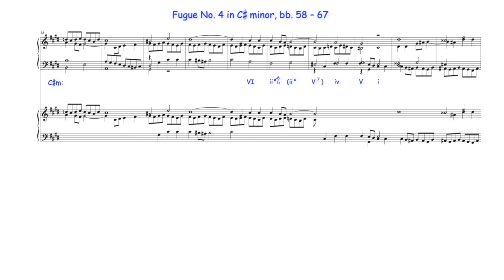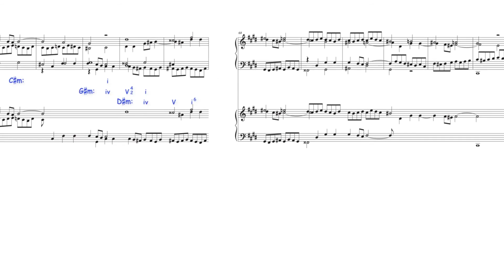It outlines the relevant notes in C sharp minor, but is partially harmonized along with the second counter-subject entry in C sharp, G sharp, and D sharp minor. A D sharp minor subject entry begins here over the concluding notes of this second counter-subject entry.